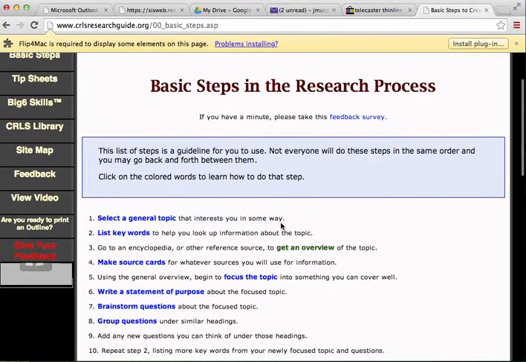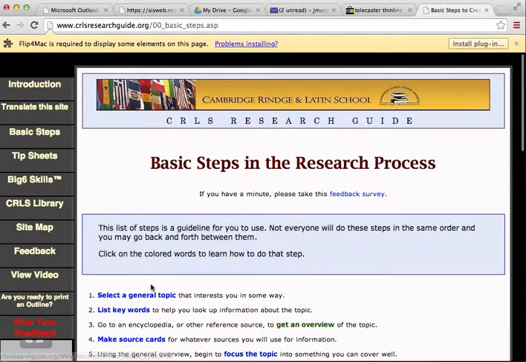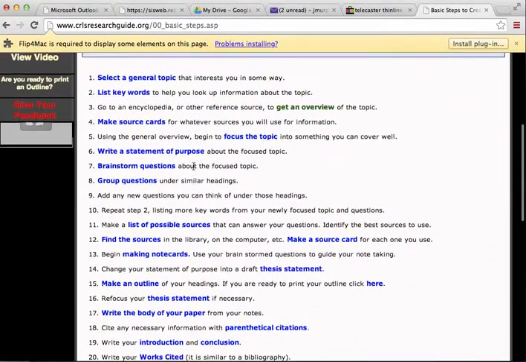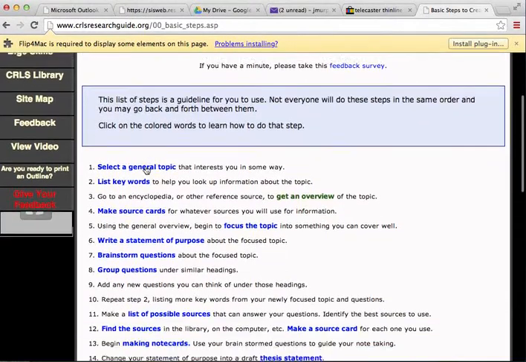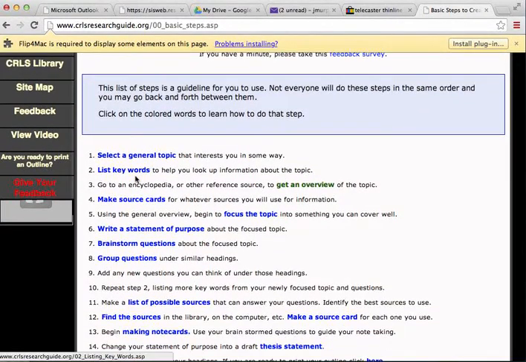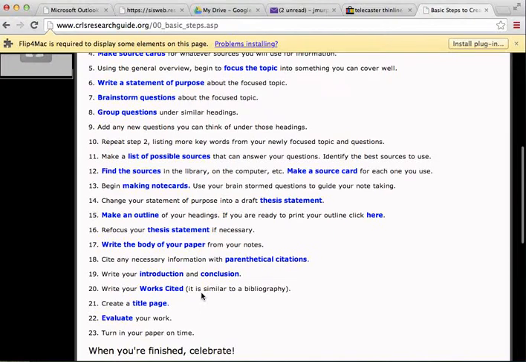Okay, and there's various things on the side. You can read through these things at your own leisure. But if you look at this, it's step by step how to do a research paper. Select a general topic, list keywords, get an overview, make source cards, focus your topic, write a statement of purpose, and so on. If you keep going, it's got a whole bunch of different things.